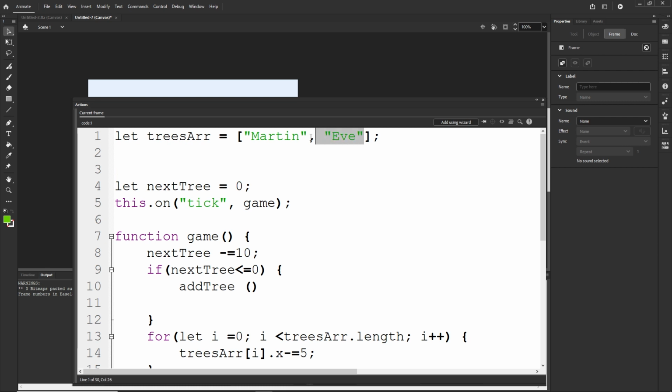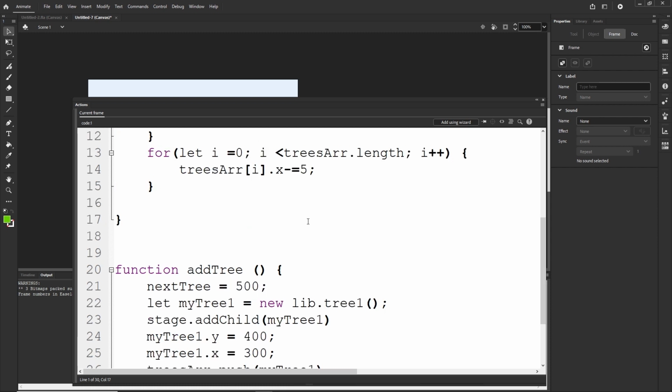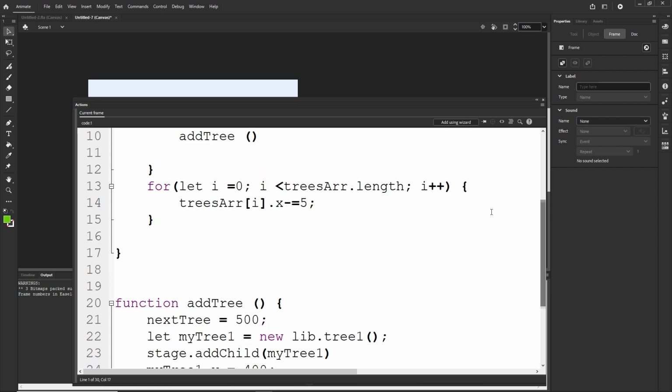So we are going to have the for loop, and we are going to start from 0, and we are going to set it to the length of the array. The length of the array is going to be changing, and we are setting this i plus plus. Basically then we have trees array i x, and we want to move this minus equal 5. This means that every frame it is going to move by 5 pixels to the left. So in 24 frames in 1 second, it is going to be 120 pixels.